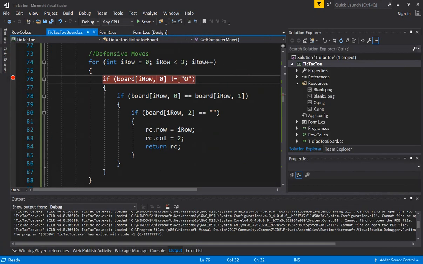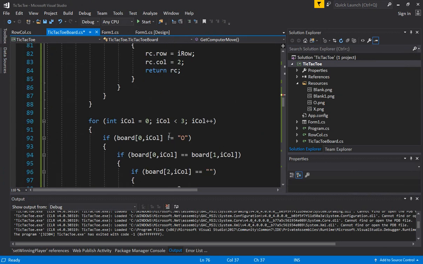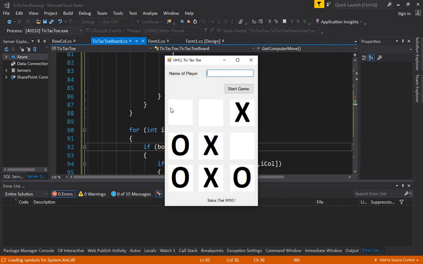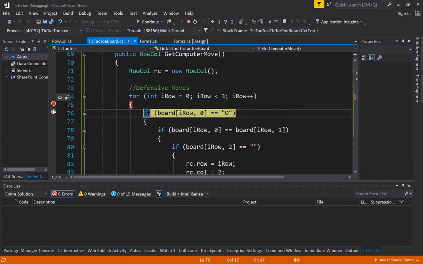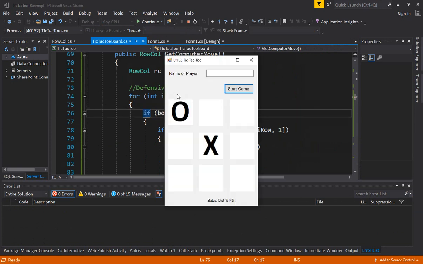We made a mistake here. If board 00 is equal to O, then we have to go there. Not sure how that crept in. Now we are going to make some defensive moves. See, bugs are so easy to enter into code. Alright, let's move this thing away. I removed the breakpoints.